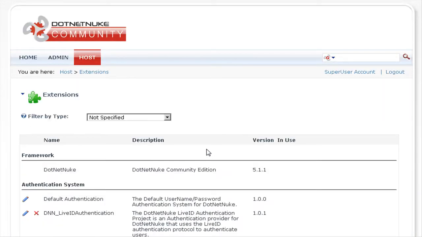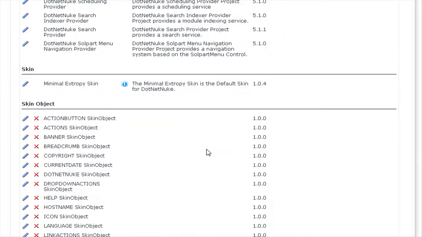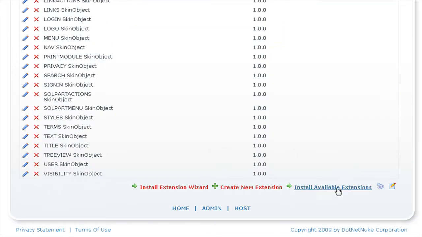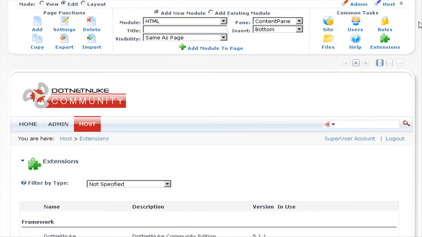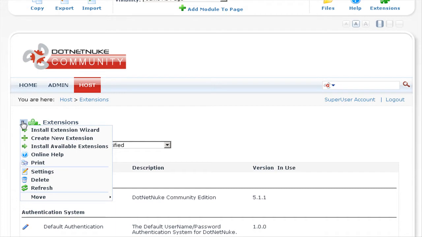Scroll down to the very bottom of this page, and here you will see a link to install available extensions. You can also access this link from the Extensions Modules Settings menu. So if we scroll to the top of this page and go to the Settings menu for the Extensions module, you can see we have the option to install available extensions. So let's select that link there.